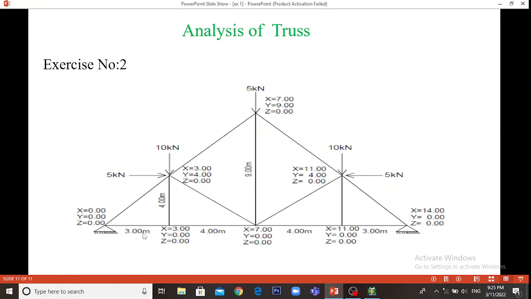This node point is at x-axis 3 meter, y-axis 4 meter. So 3, 4, 0. This node point is at x-axis 7 meter, y-axis 9 meter. So 7, 9, 0. Having one point load of 5 kilonewton. This node point has two point loads in the x and y-axis. Coordinate point is 11, 4, 0.